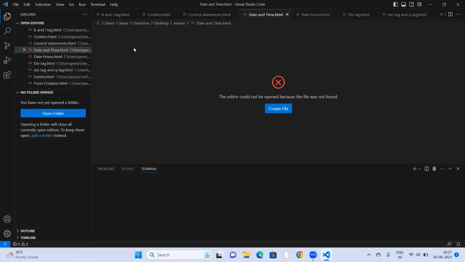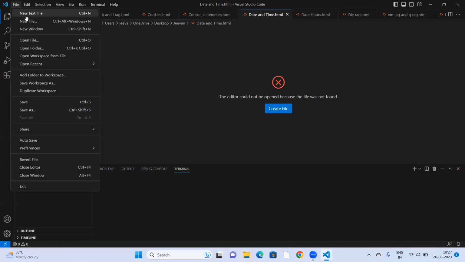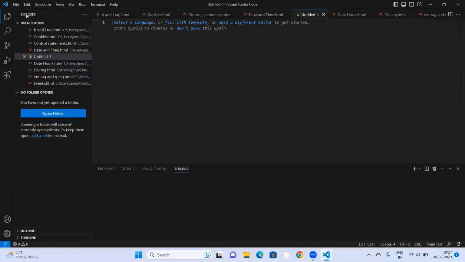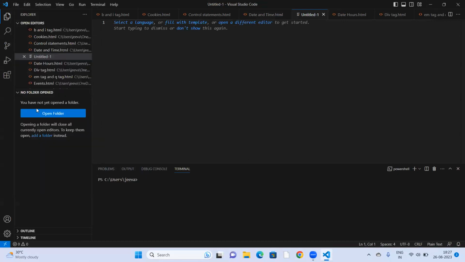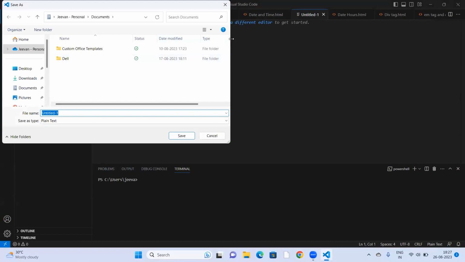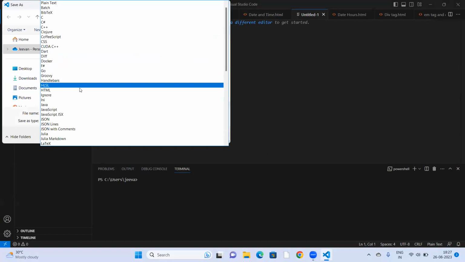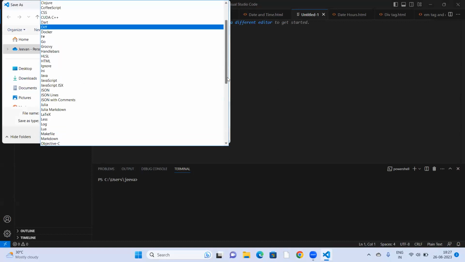So new file, sir. I'll create a new text file, one new file, save as. So you have executed a program before from here, correct? Yeah, sir. You can see on top the date and time. That's why HTML, but no sir, plain text. So yeah, write anything.